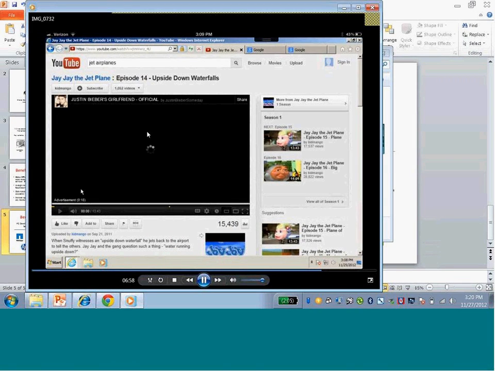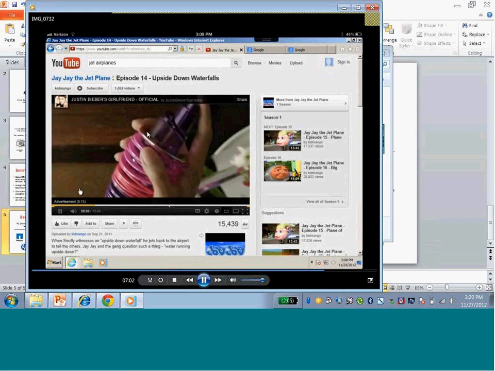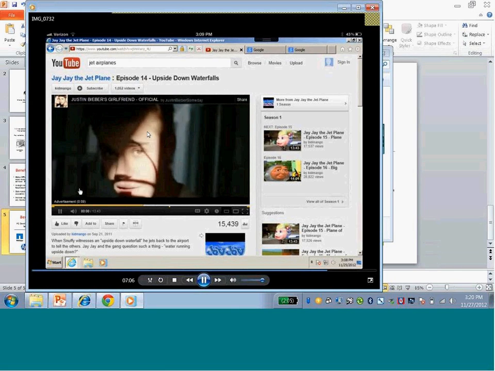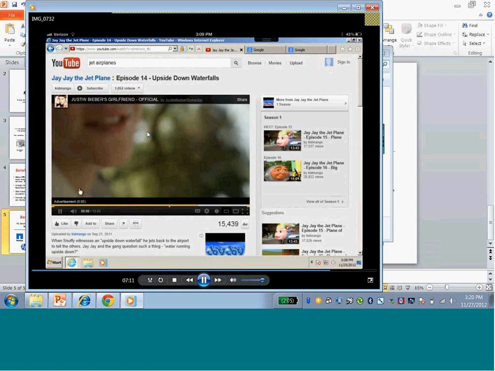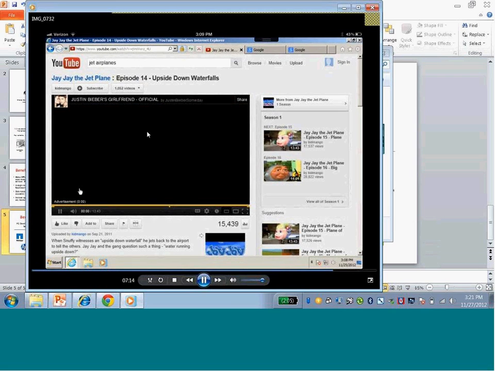I just want to show the performance. I randomly selected a cartoon, and it comes up with an ad for Justin Bieber's girlfriend. Apologies for that, but I just wanted to illustrate that all of this functionality is available to you from this desktop and performs quite well.